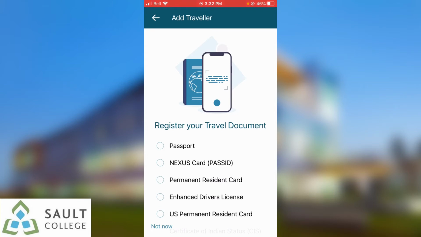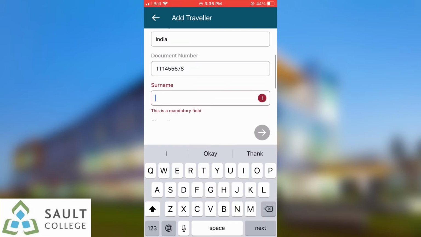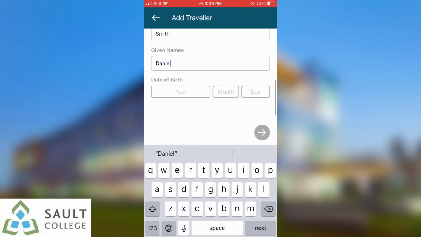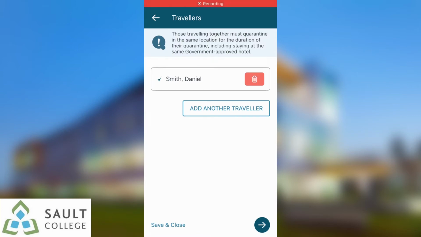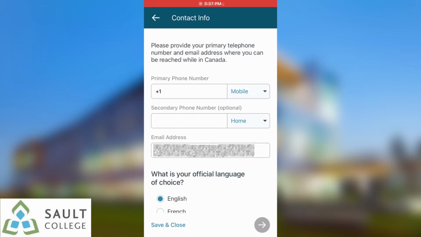Next, you're going to register your travel document. First, upload your passport. If you're traveling with a spouse or a child, please also add their information with the same process by pressing Add Another Traveler. If not, press the arrow at the bottom to continue your application. Next, you need to enter your contact information.